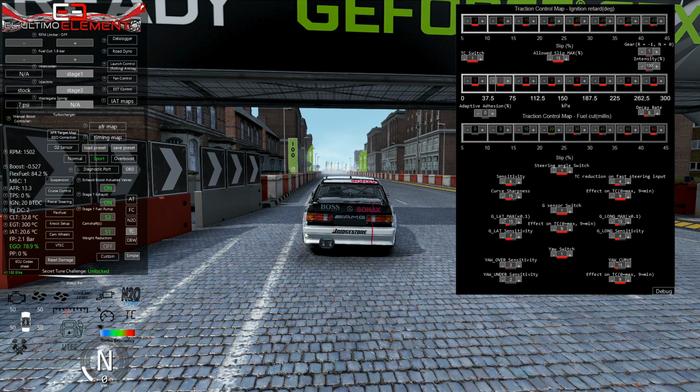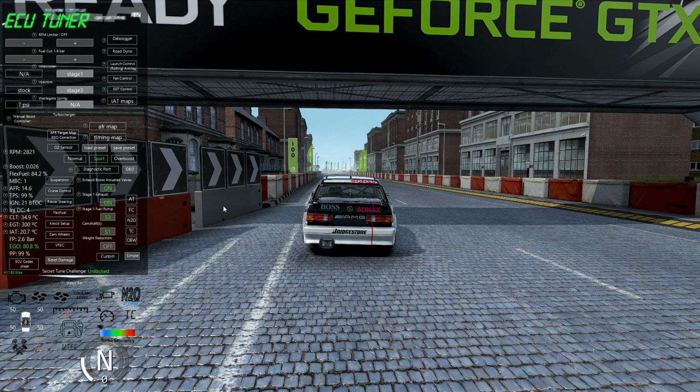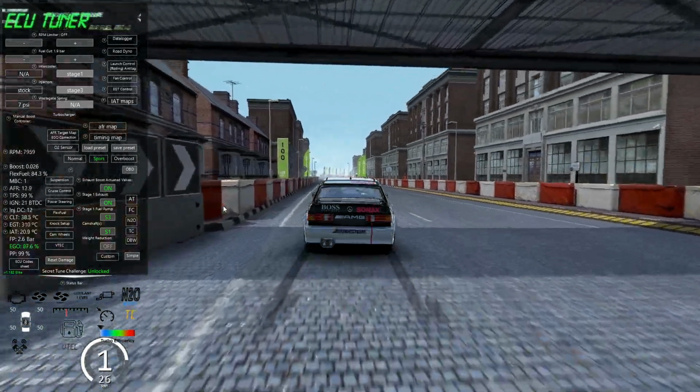Alright, let's switch to another track to test traction not only in straight lines, but also through corners. You can see we've added 3 extra sensors: steering angle, G-force, and your rate sensors. Let's set their effect to 9, which is the minimum influence.